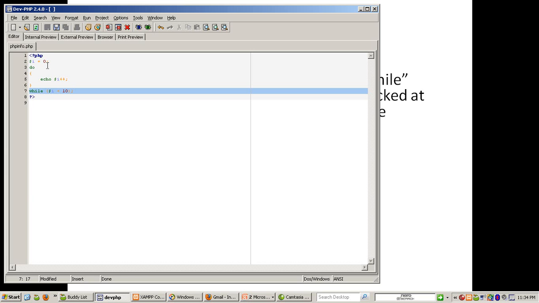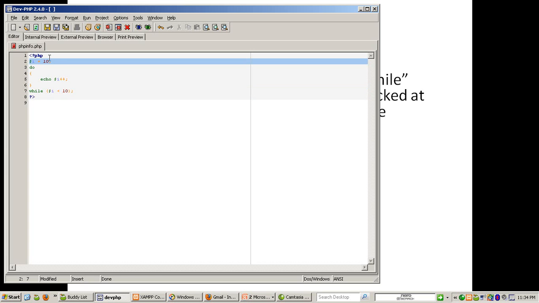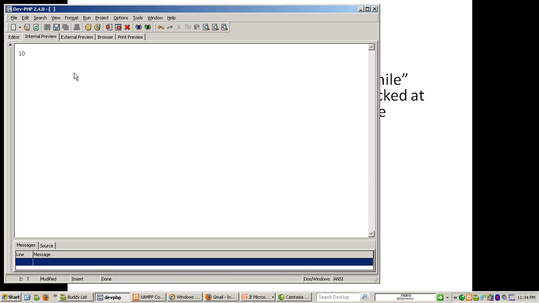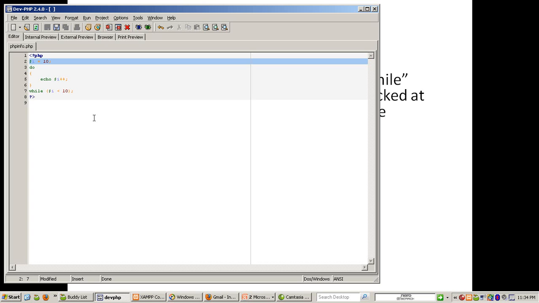Now if I set this to 10, we do get 10. And the reason why we get 10, even though this says while $i is less than 10, is because the do statement portion of the do while loop is executed first. Okay? That's different than a while $i less than 10. If we just did while $i less than 10, nothing would echo because $i equals 10. Okay? It's not less than 10, it is 10. In a do while loop, you're executing the do block, then you're checking the while. Okay?